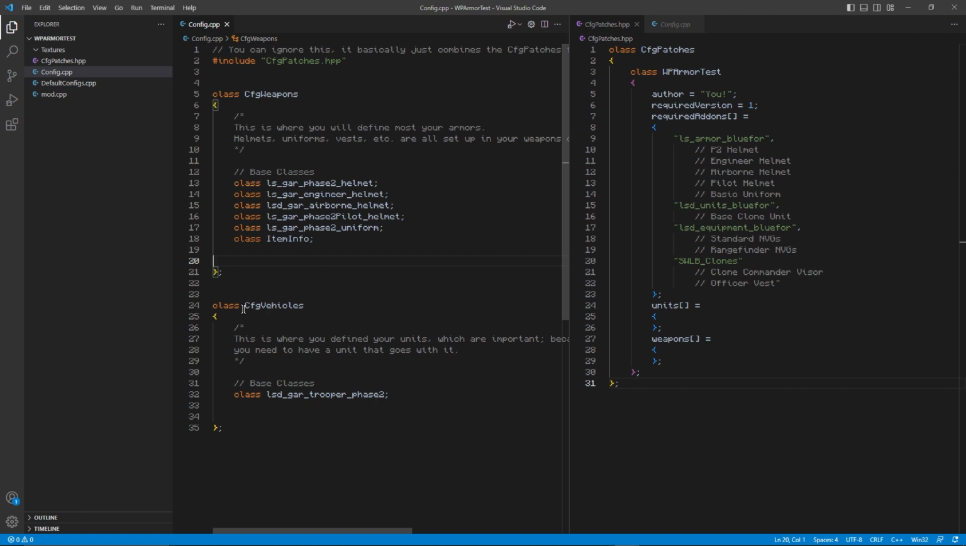Okay, same thing for the CFG vehicles. This is where we're going to be setting up our units. To apply textures to a uniform in Arma, you have to have a unit associated with it, which is why in our mod, you'll see a bunch of people who all have custom uniforms.